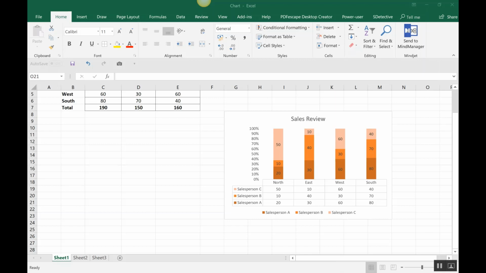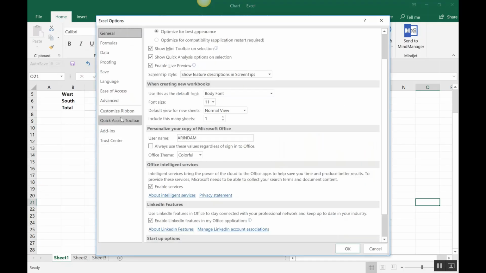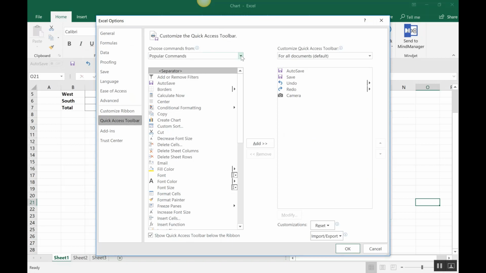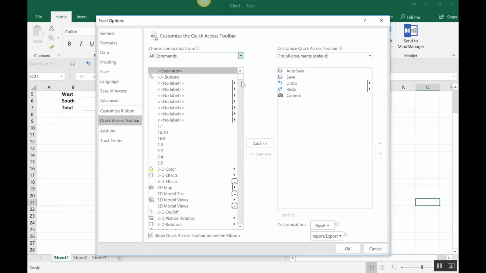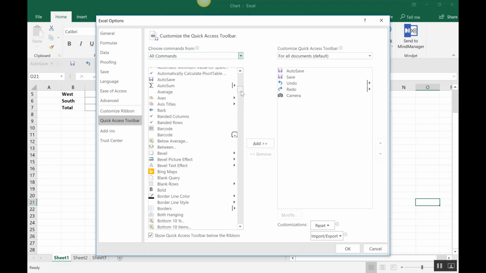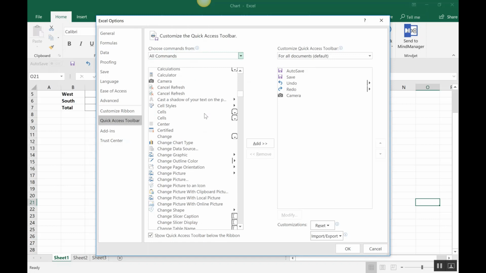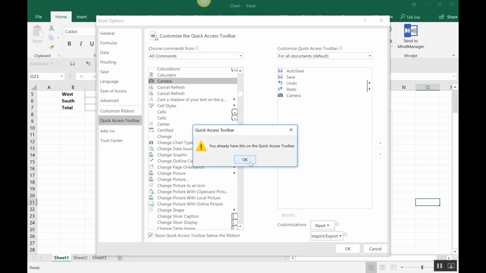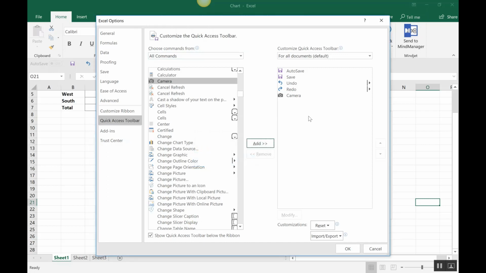So the very first thing that you need to do is go to the File section, go to Options, then Quick Access Toolbar, go to All Commands, okay, and there will be a section over here which is called Camera. So select this and then press Add. Okay, so it's saying I already have Camera over here, so I'll press OK.